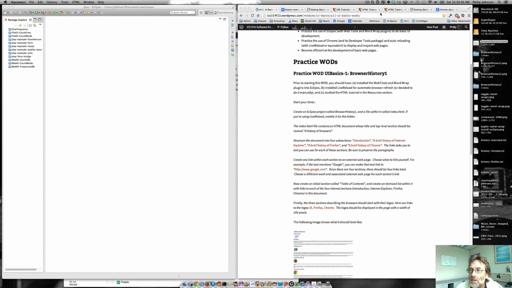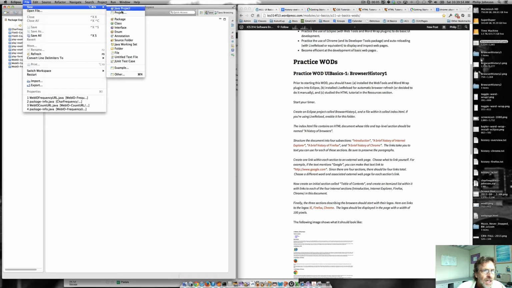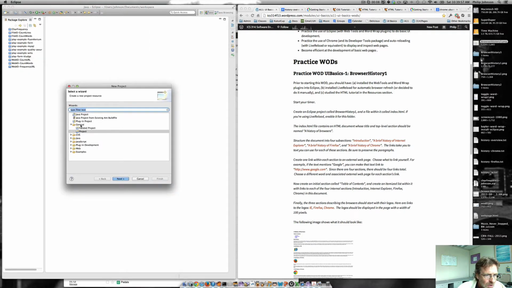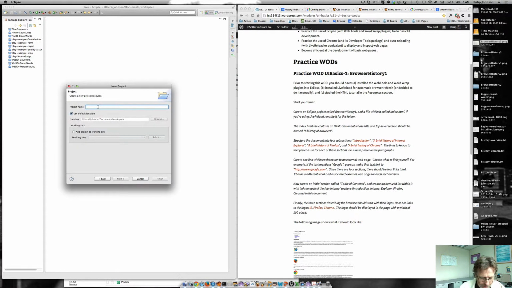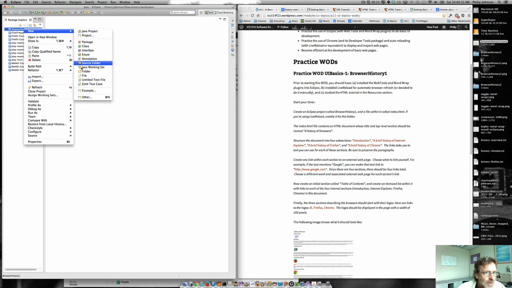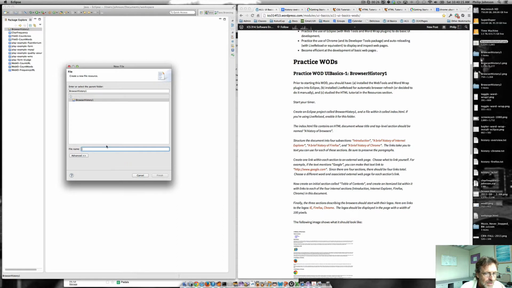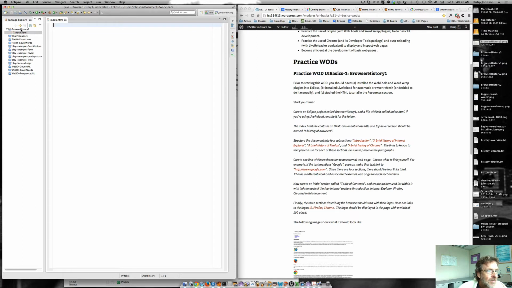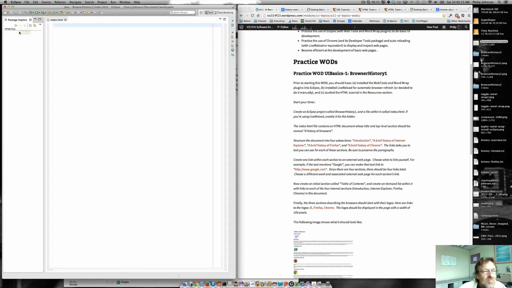Okay, so the first thing I have to do, it says, is start the timer. And then I'm going to create an Eclipse project called BrowserHistory1, and it's going to be a general, not a Java project because it doesn't have any Java in it. So BrowserHistory1 is going to be on the default location. And within it, call the file index.html. So I'll make one of these. Index.html.